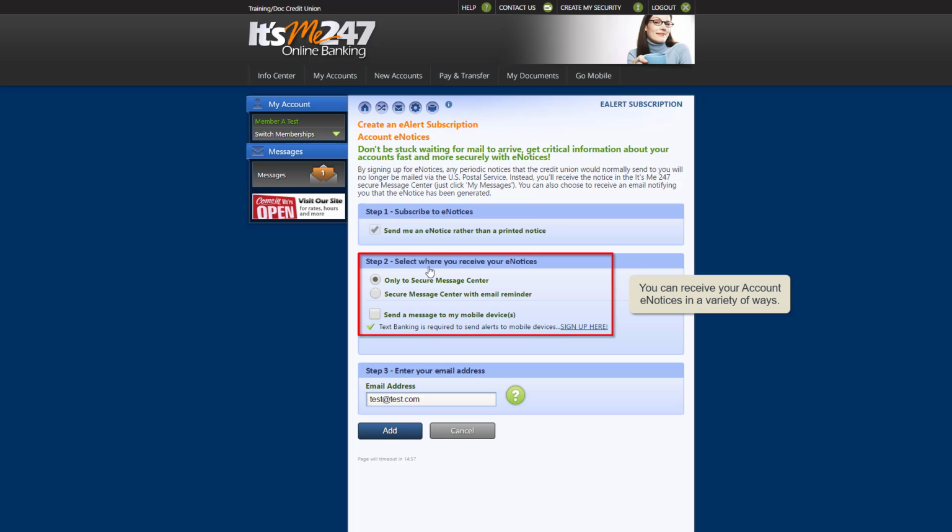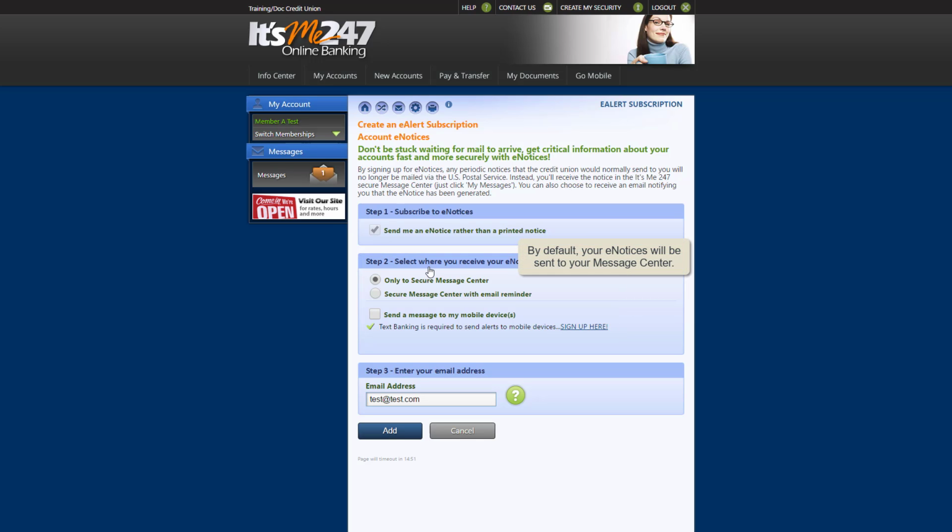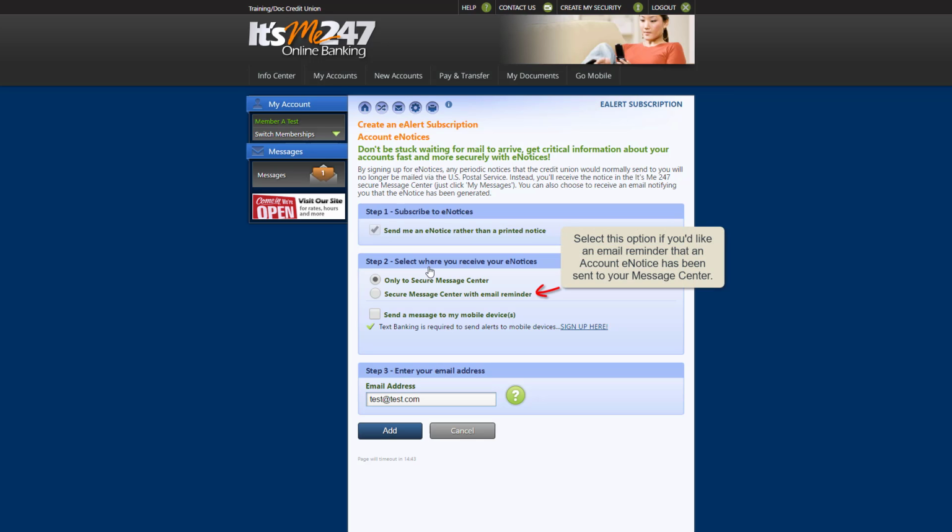Here you have a few different options for how you'd like to receive your account eNotices. By default, your eNotices will be sent to your online banking message center, accessed by clicking this button. Select this option if you would also like us to send you an email notifying you that we've sent an account eNotice to your message center. If you select this option, verify that the email address we have on file is the one to which you'd like your eNotice reminders sent.